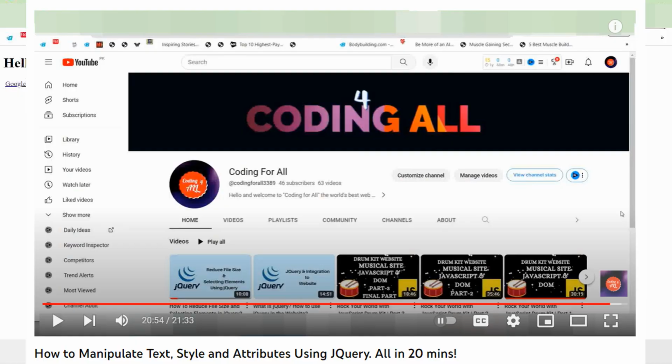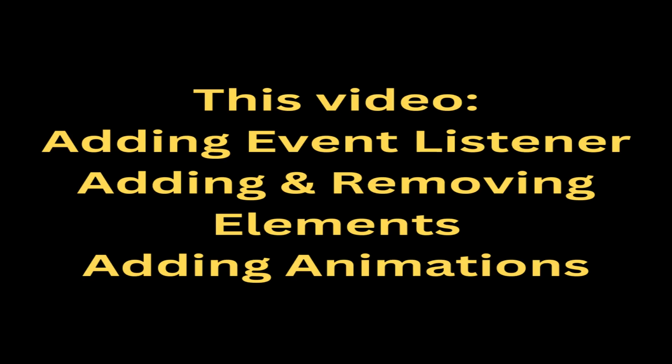In the last video, we introduced reducing file size and selecting elements using jQuery. And now we are going to see how we can add event listeners, add and remove elements, and add website animations using jQuery.